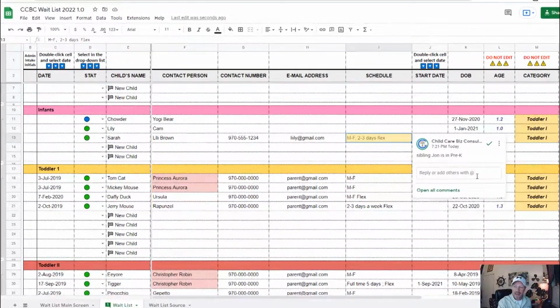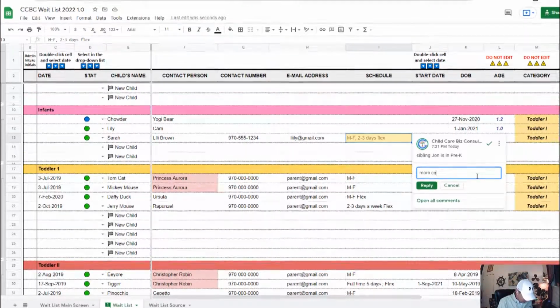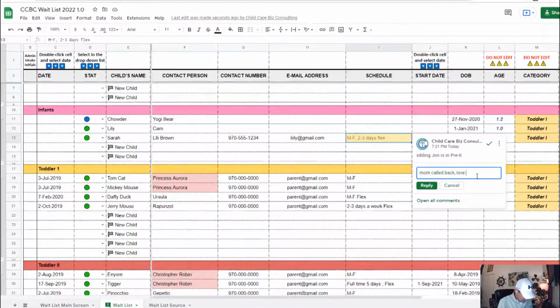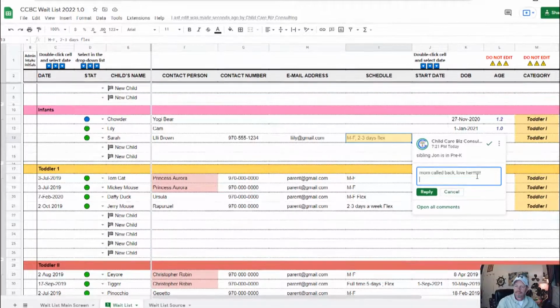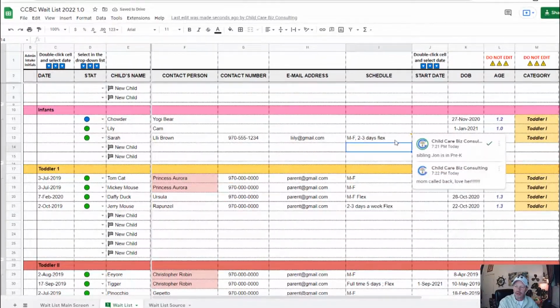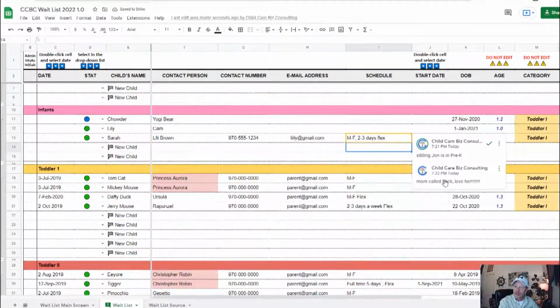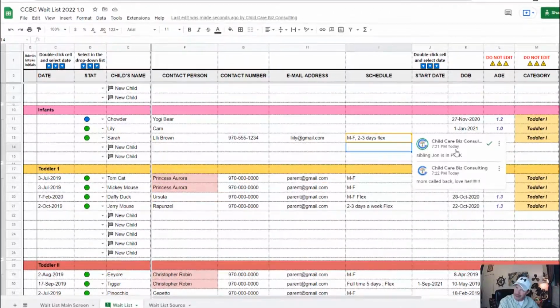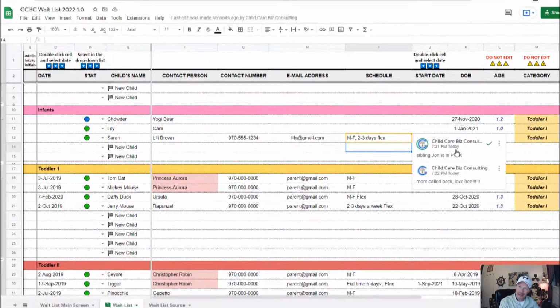I might jump back in here and say, Mom called back. Love her. And reply. So now, just by hovering over here, I can see these notes. And do you notice that it timestamps it? Today at 7:21 p.m. I'm working after hours a little bit, guys. I'm trying to help you out.